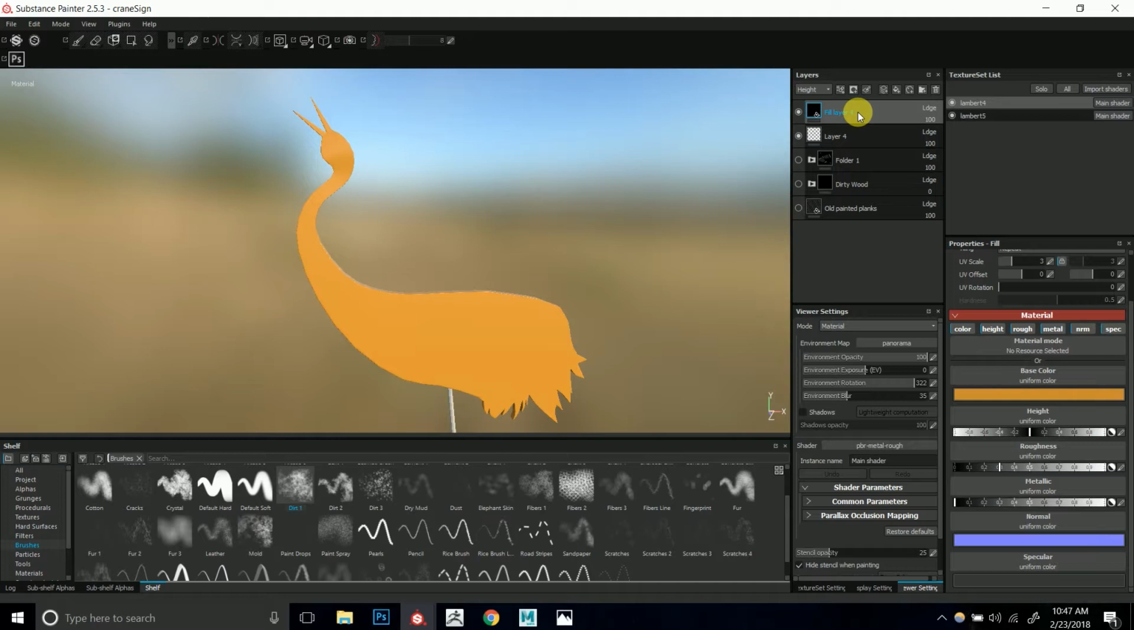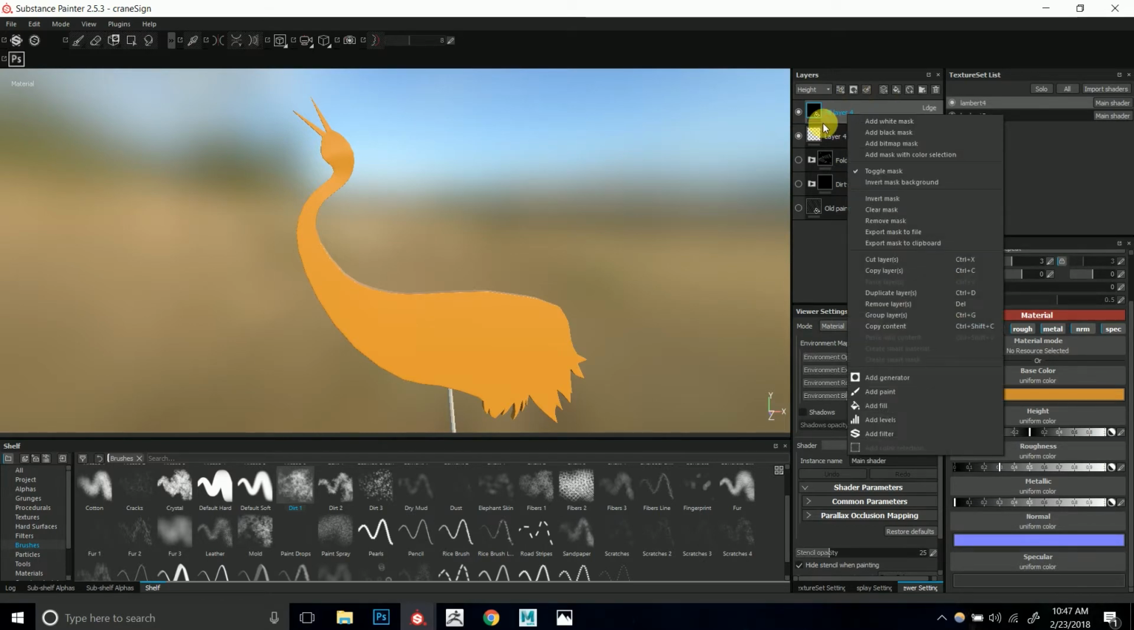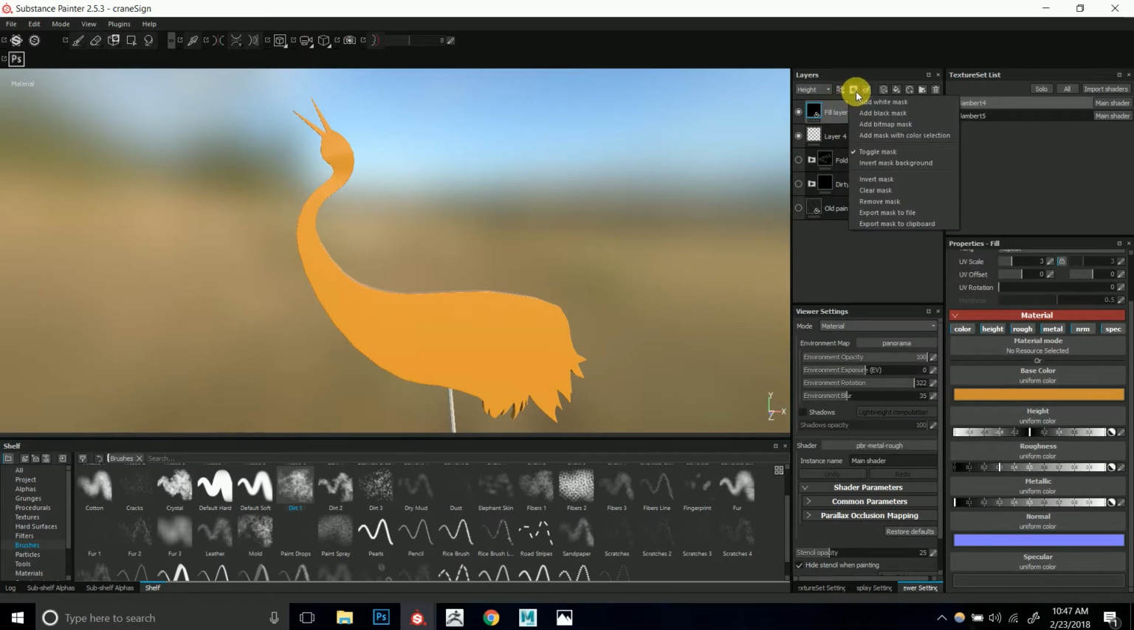Masks are really, really useful in Substance Painter. How you use those is you can click these buttons. I forgot which button it is. Is it this button? No, it's this button. When you're on a layer, you can use this button to add a mask, or you can right click over any of the layers and it brings up an option menu.